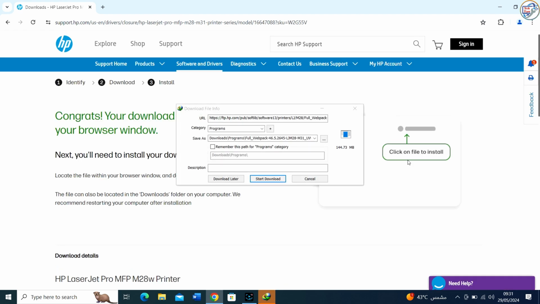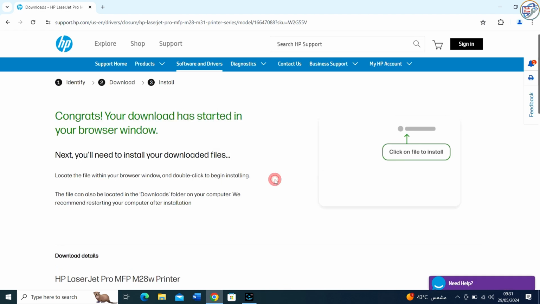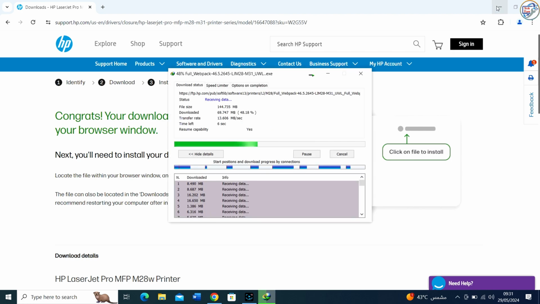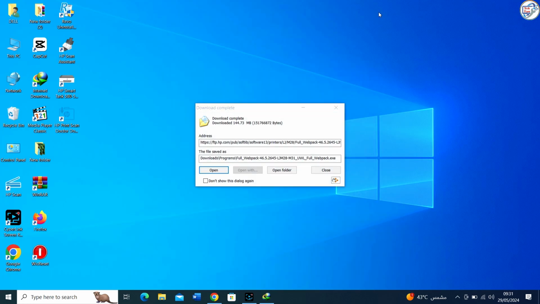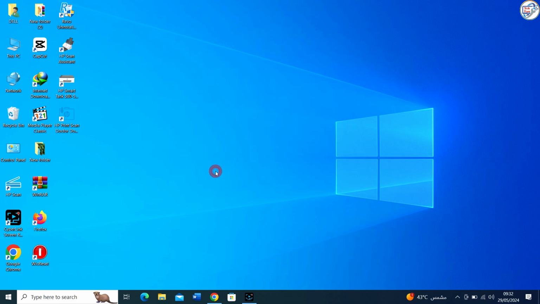Click on the Select button next to the driver you want to download, then click on the Download button. The driver will start downloading. Once the download is complete, click on it to begin the installation.